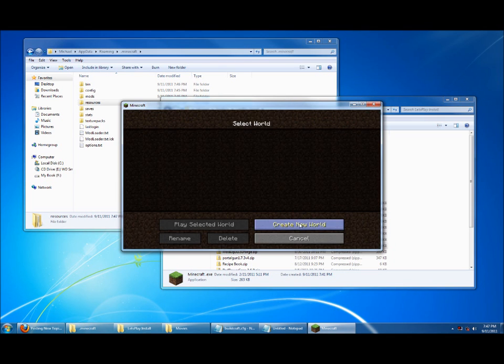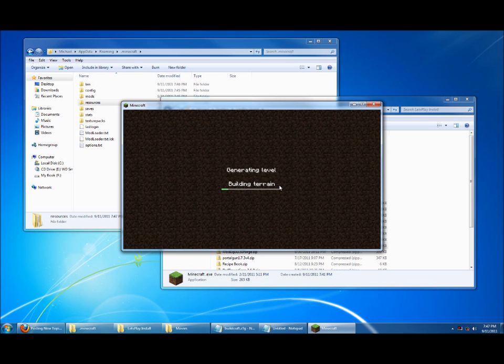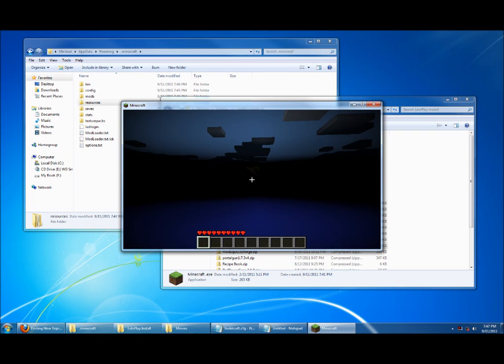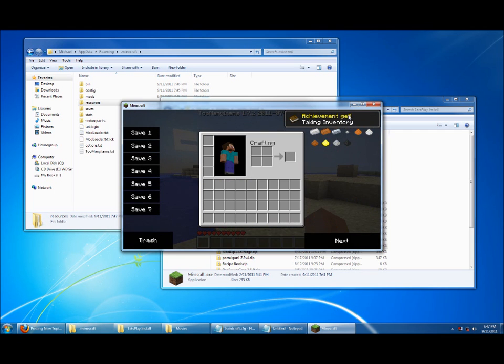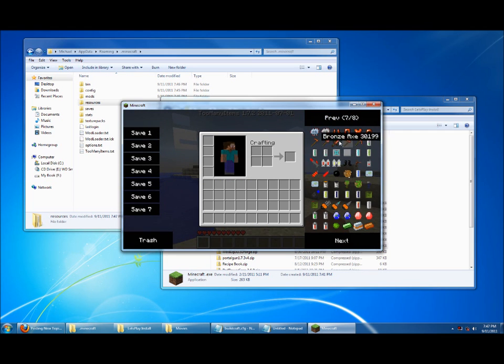We see Mojang is good, create a new world, building terrain. So how are we going to test that IndustrialCraft is installed properly? Well, that's why I put TMI on there. Open up your inventory. Okay, see all that cool stuff? That's all IndustrialCraft stuff, so we know we're good.